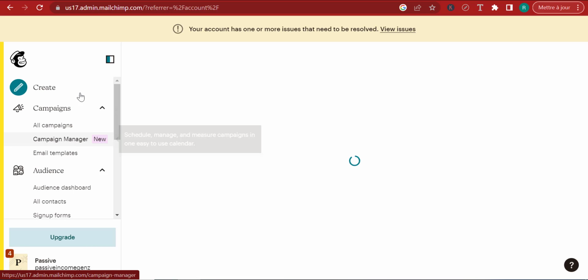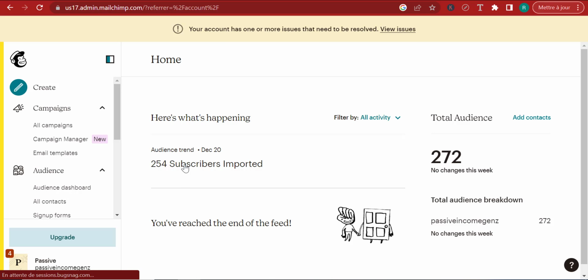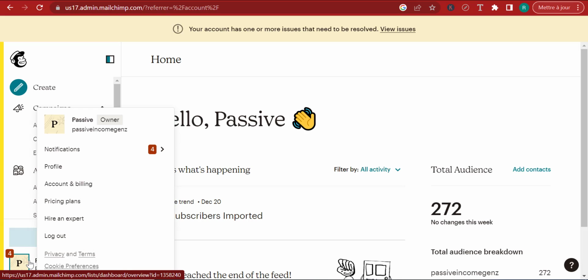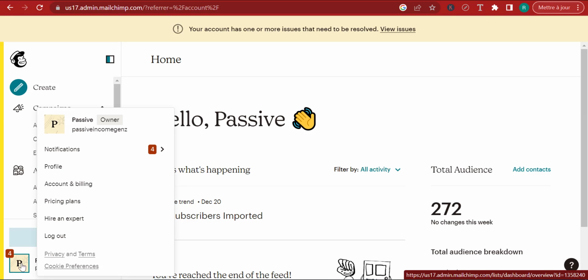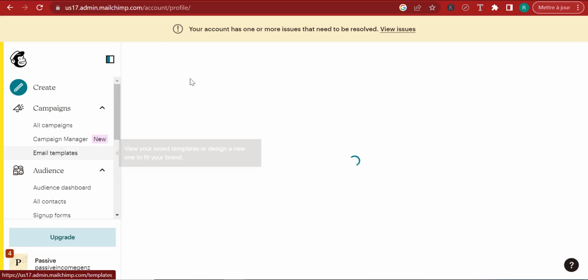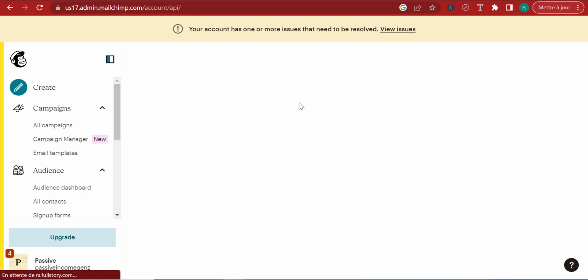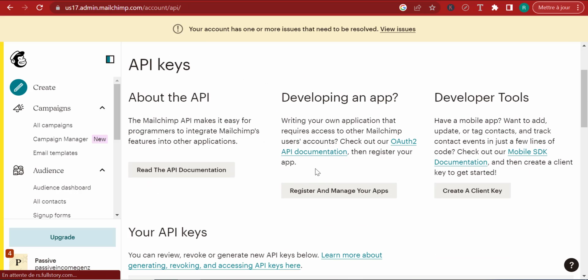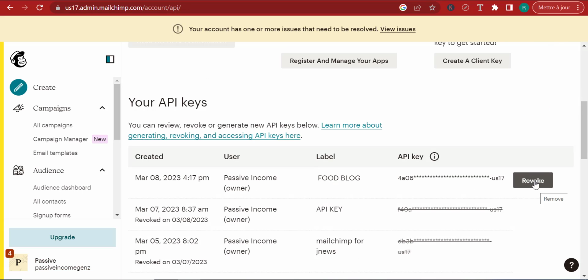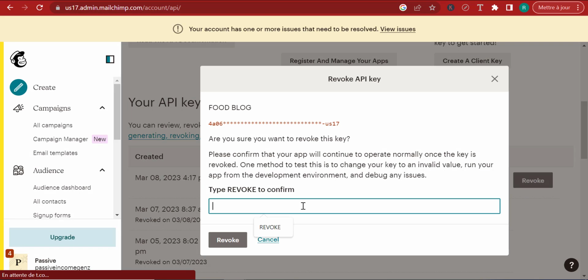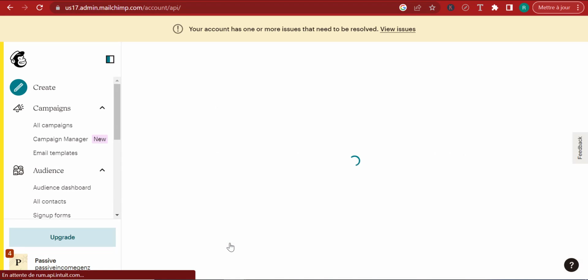It's very easy, actually. So here we are on the Mailchimp dashboard. I'm going to click here on passive income at the bottom here and click on profile. Then what I want you to do is to very simply go to search for the API by clicking extras, API keys, and then scroll down. You can see that we have some API keys over there. I'm going to revoke this one and revoke it again.